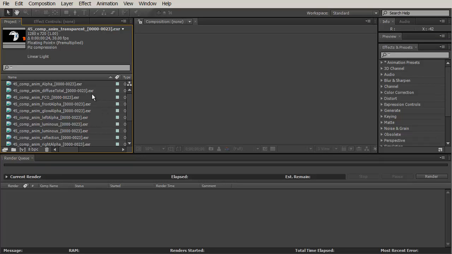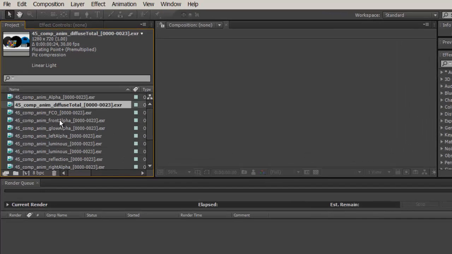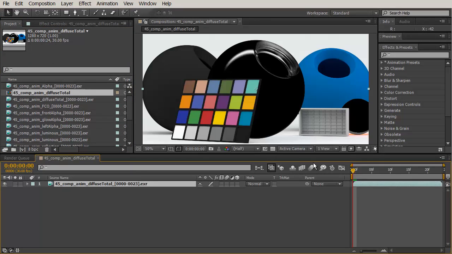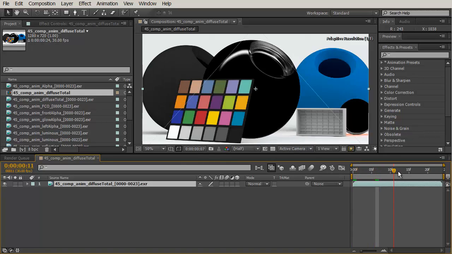So to get started, I'll just grab any one of these. Let's grab my diffuse total sequence, and I'll just drag that over my comp icon to create a comp based on that one image sequence. So it'll be the right length, the right size, all that kind of stuff. And I can scrub through it, albeit slowly because I haven't rendered it yet.